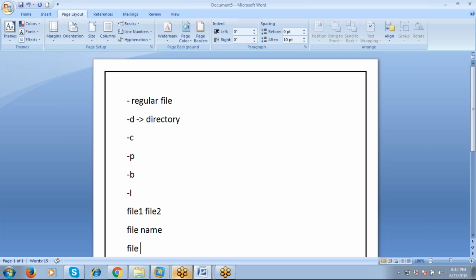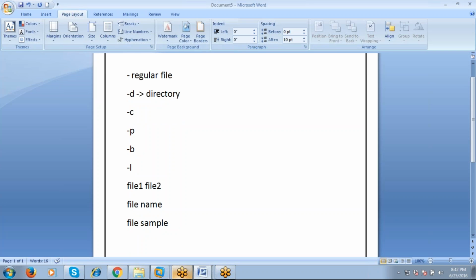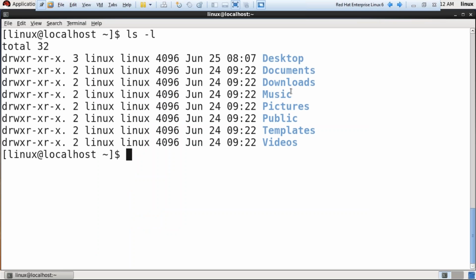For example, file space, and I can provide a directory name, sample. It is going to display that it is a directory. Let us go to here. See, these are all directories only. Whenever the file starts with the d, you can call it a directory.